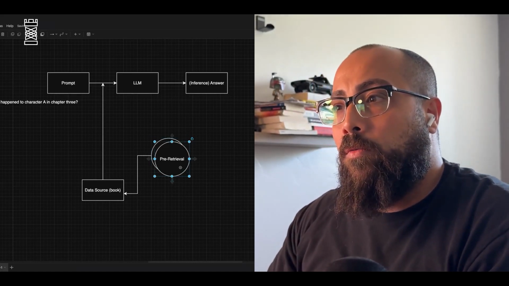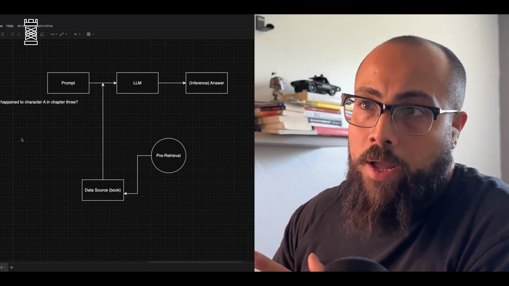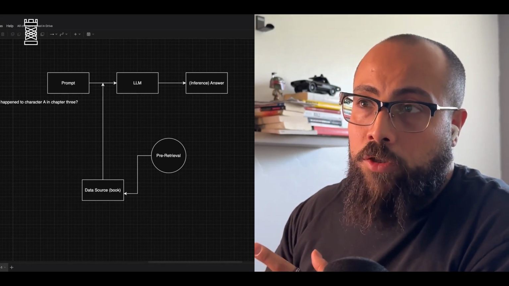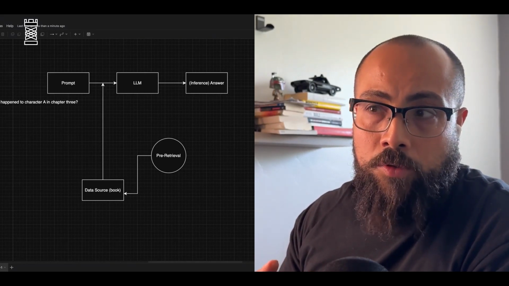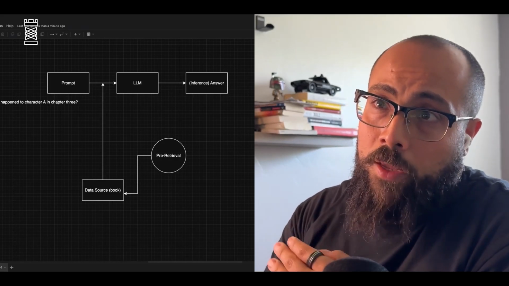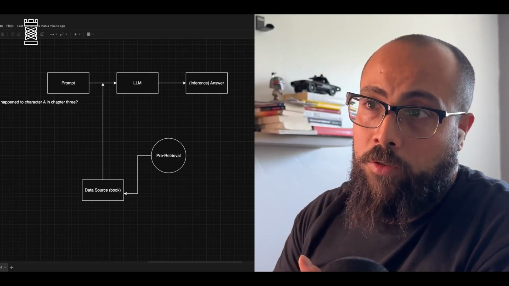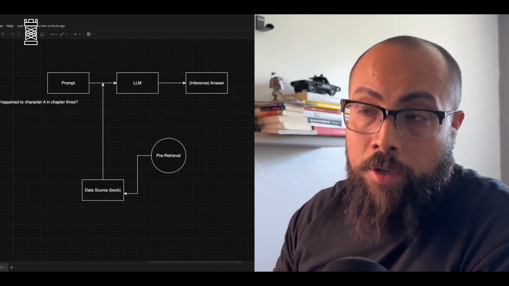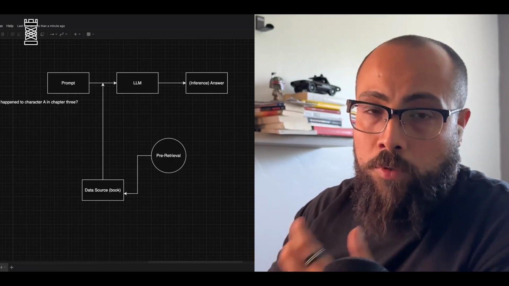The other pre-retrieval piece, once the prompt comes in, so let's say for the same question that we talked about, what happened to character A in chapter 3, is that we can make sure that we optimize this query as much as possible to something that we know is going to get us the best results out of the data source. So for example, instead of saying what happened to character A in chapter 3, we can say what happened to the name of the character A in chapter 3, the name of the chapter. That will help us get better data from the data source once we retrieve the data.